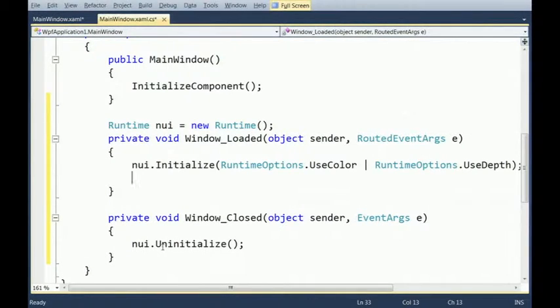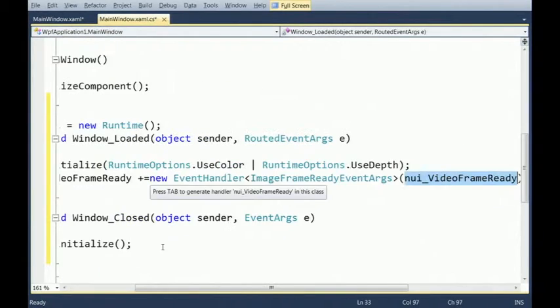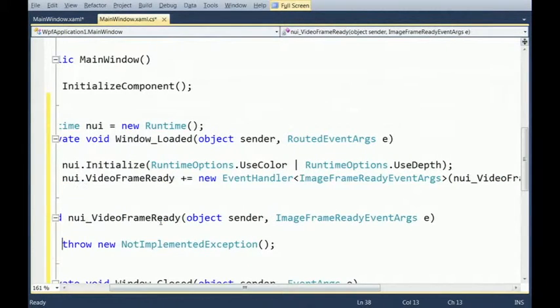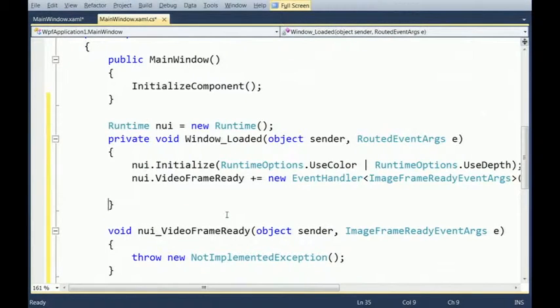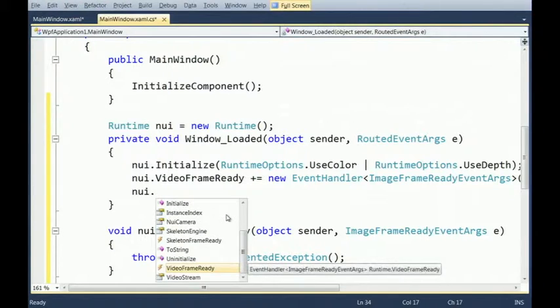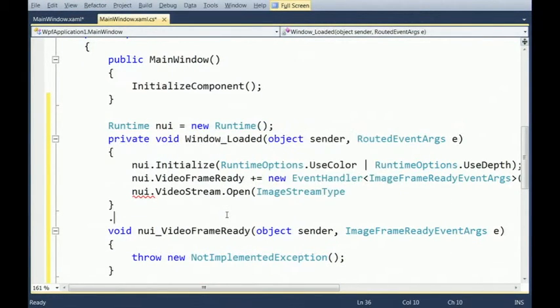Okay, so now that we've initialized, we're going to sign up for the event and then open the stream. So let's sign up for the VideoFrameReady event with plus equals, and I'll just have Visual Studio build the VideoFrameReady event handler for me, and I'll get to that in just a second. But to have that event start sending us images, we need to make sure to open the stream. So VideoStream.Open. I say ImageStreamType, and in this case, it's a video stream.